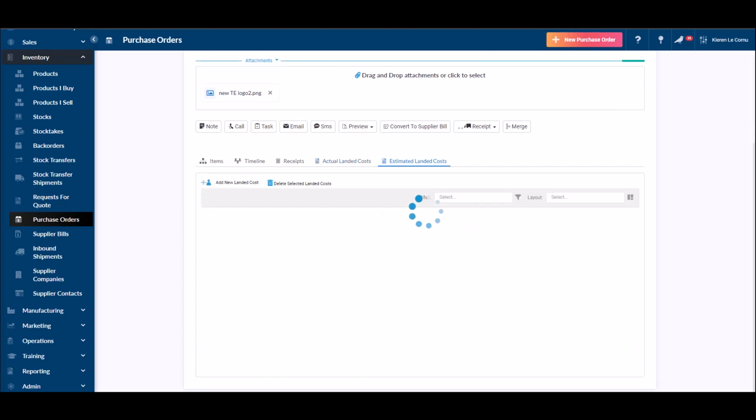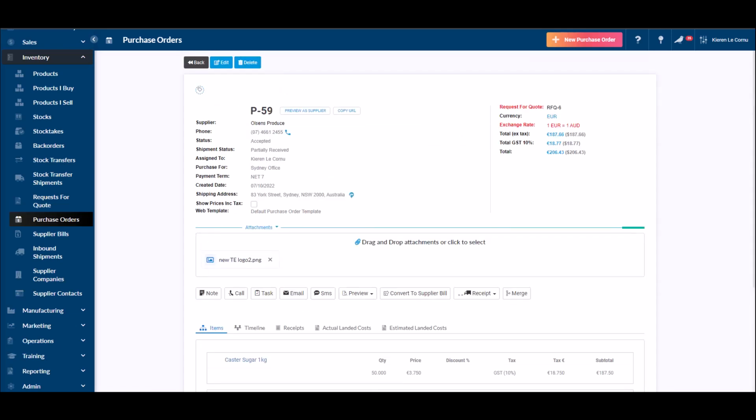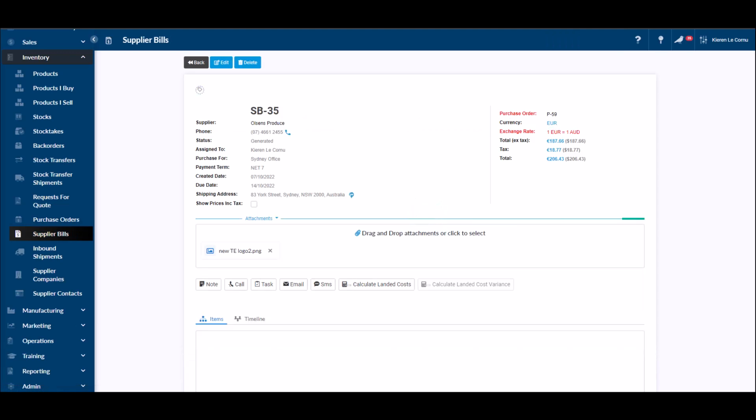The other way that we can do it is to estimate the landed costs and say, well, I think freight is going to cost me this, I think customs is going to cost me this, etc., and throw those in as estimated costs. So then we can run one of two calculations. We can go, okay, show me what my actual cost is, or show me what my estimated cost is. So we can go and throw multiple different supplier bills against this purchase order for all the other associated costs. Once we're done with that, we can go and flick this over to a supplier bill.